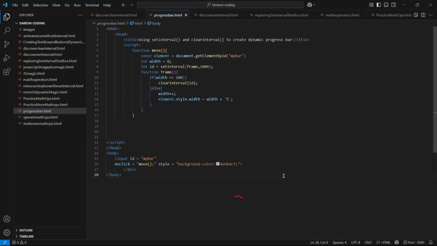Document.getElementById my bar will find it, put it into element, and set a variable called width to 0. You can see that we use the keyword let. It's still the same thing. Set it to 0. Then it now calls setInterval. Now, I don't know whether you notice something. Whenever we have a plan to be able to stop setInterval, we always put a variable on the left-hand side of the assignment operator.